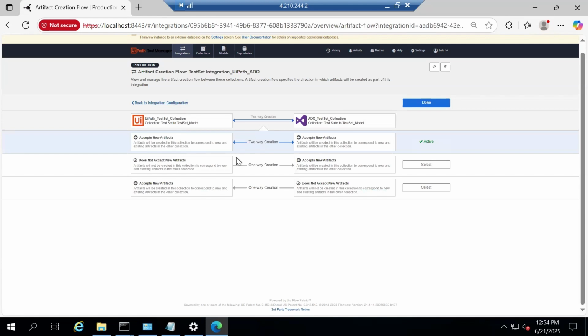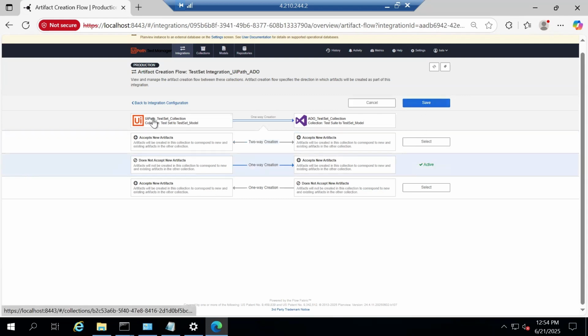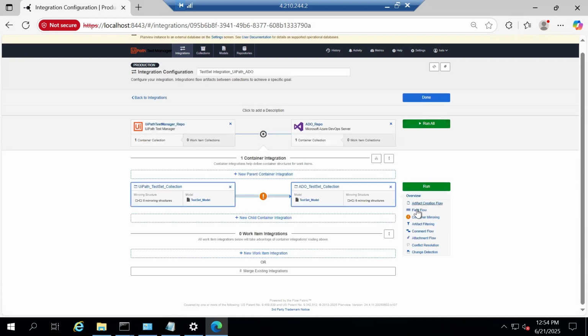So, two-way creation or one-way creation, and it will ask which type of integration you want to implement. Let's keep one-way creation for the time being. Just select this one. So if I create something in UiPath, it has to synchronize to ADO, not vice versa. I just choose the one way. Just click on save. So done. And the next one, field flow.